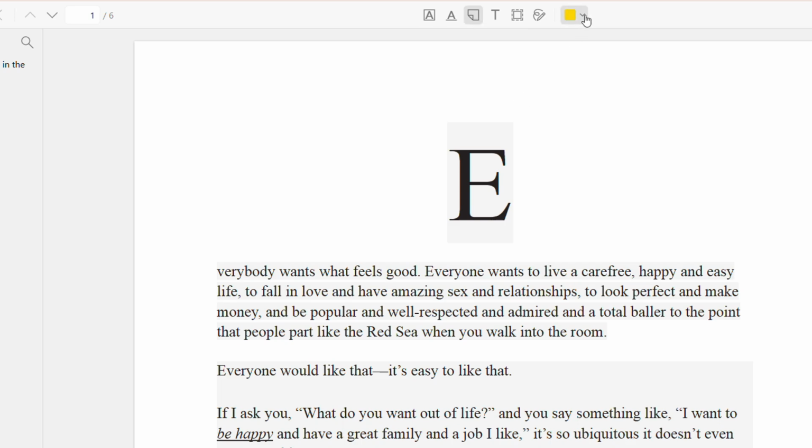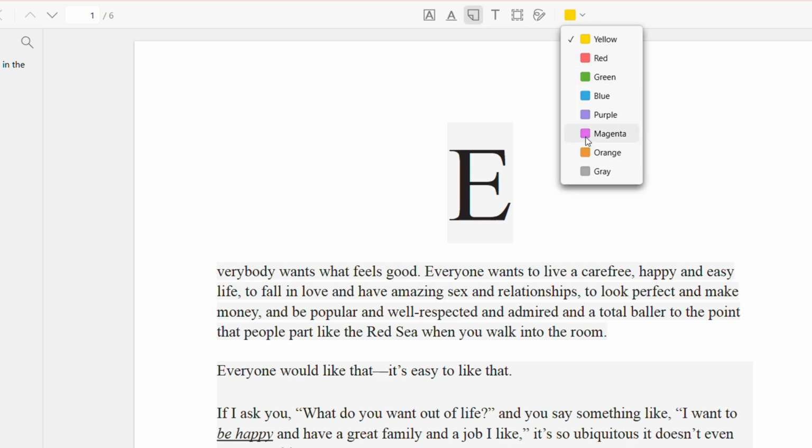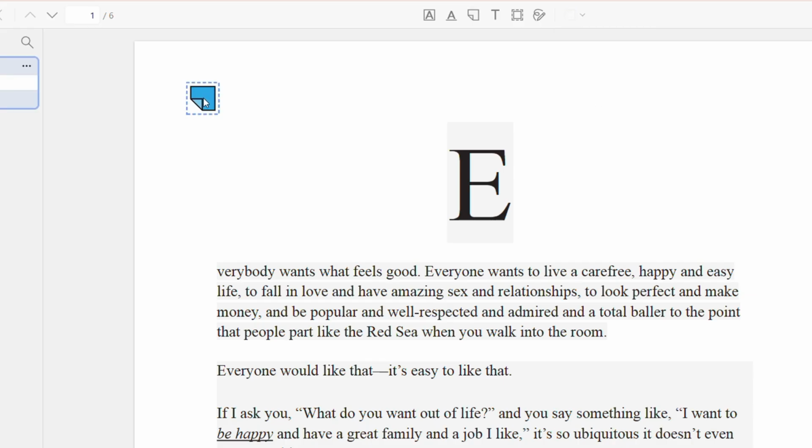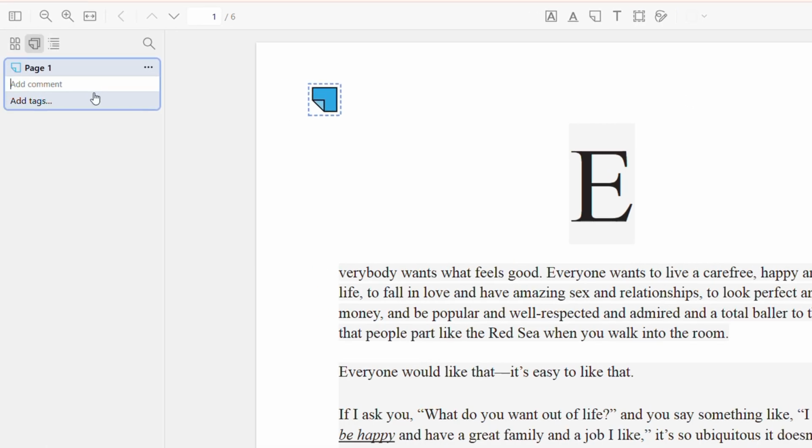Once you click on that, you can choose what color you want to use. So let's use, for example, blue, and I can just click anywhere on the document and start. Once I click there, I can add the comment. So I'm going to say, for example, needs reviewing, right? So I'm going to add that and just go ahead and click away.